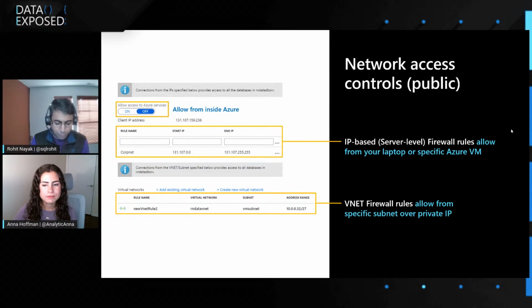Finally, we have VNet firewall rules. So these are, again, another type of firewall rule where you allow traffic from a particular VNet and subnet. So for example, in the screen here, I have this VM subnet, which has a 10.0.0.32/27 address range. And all this means is I'm allowing all clients in that VNet to be able to connect, right?